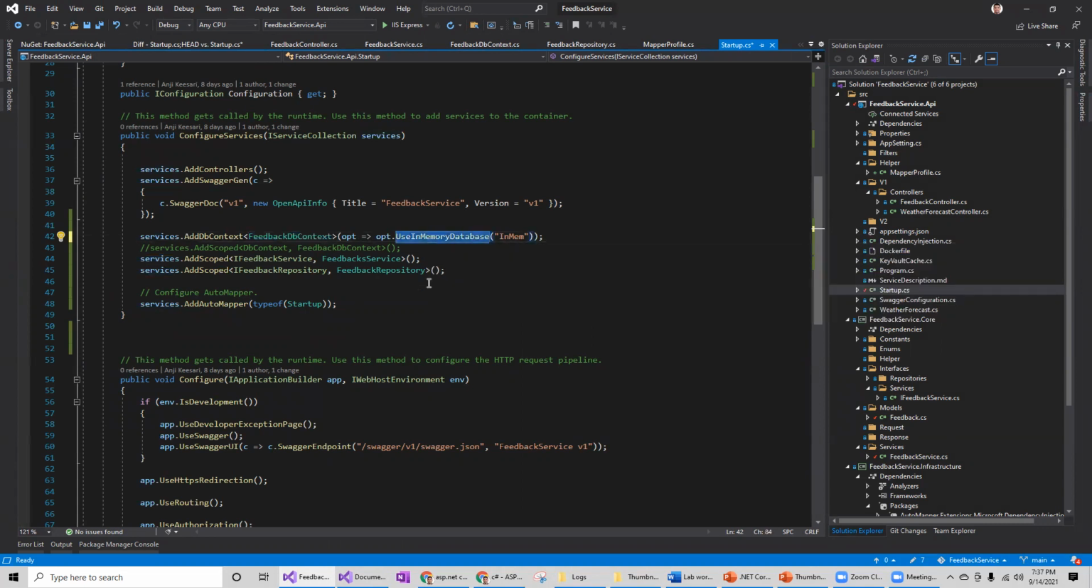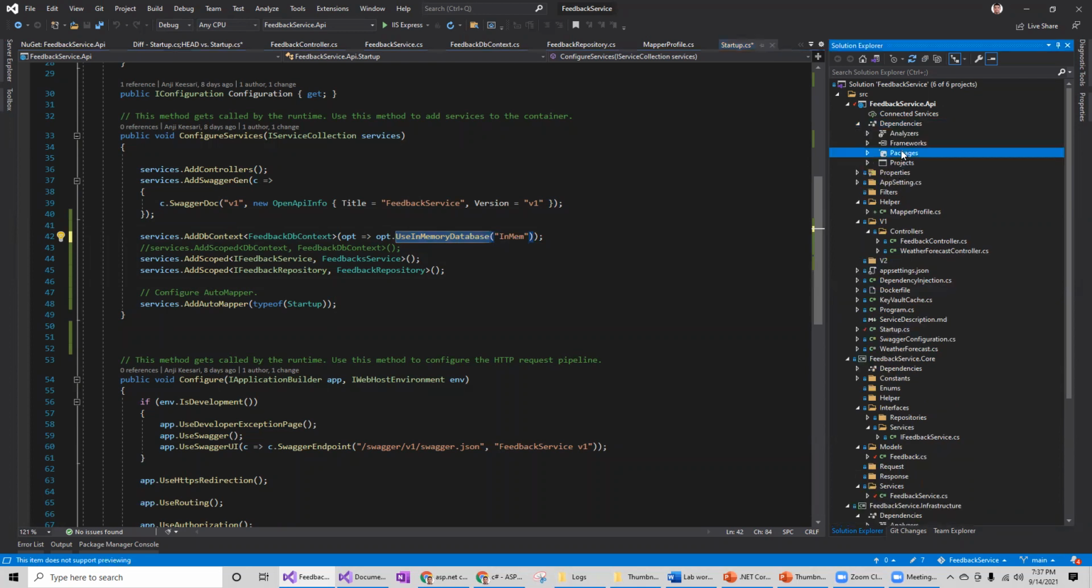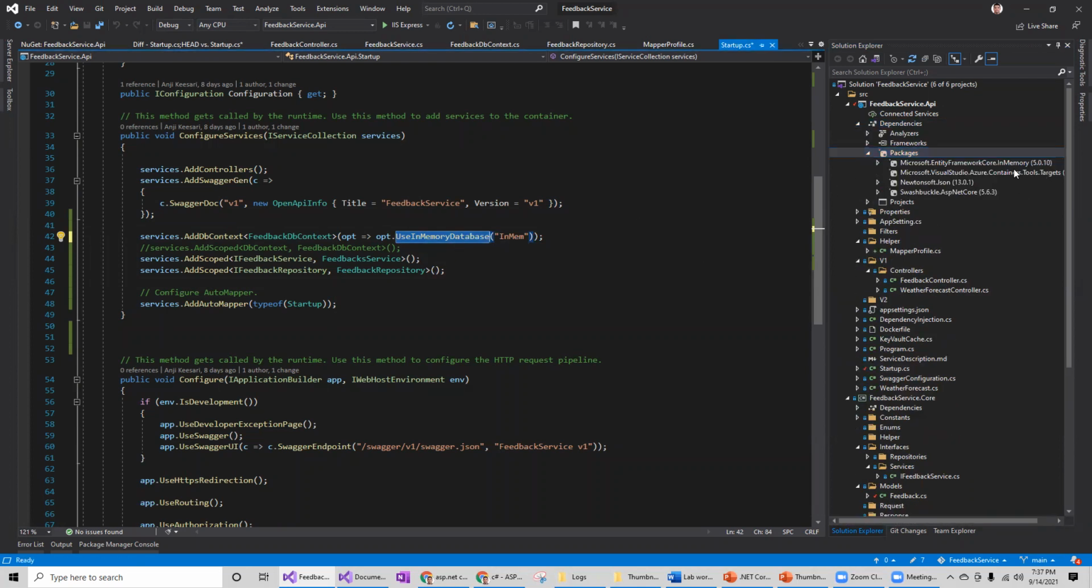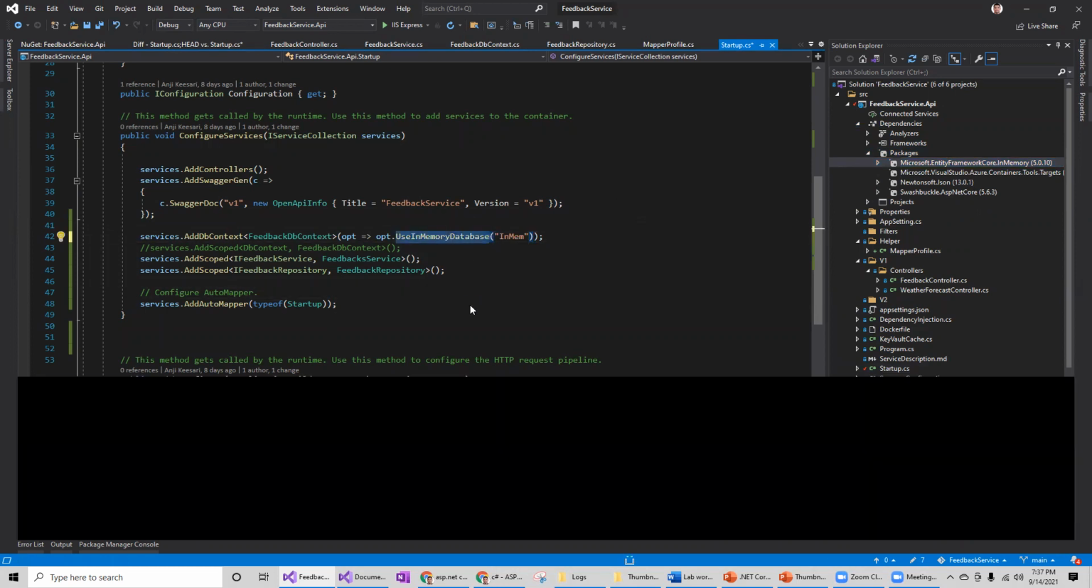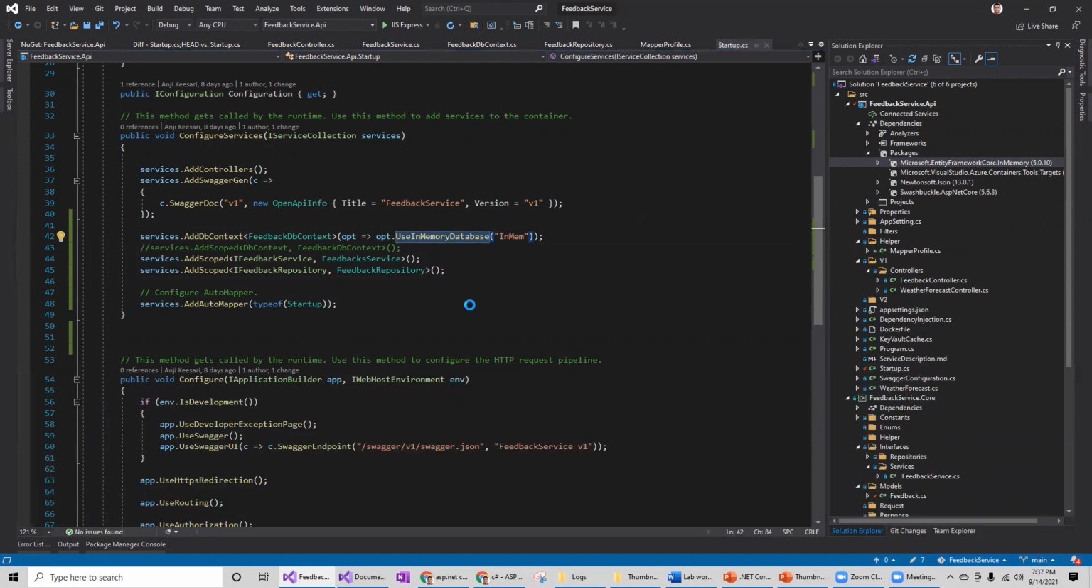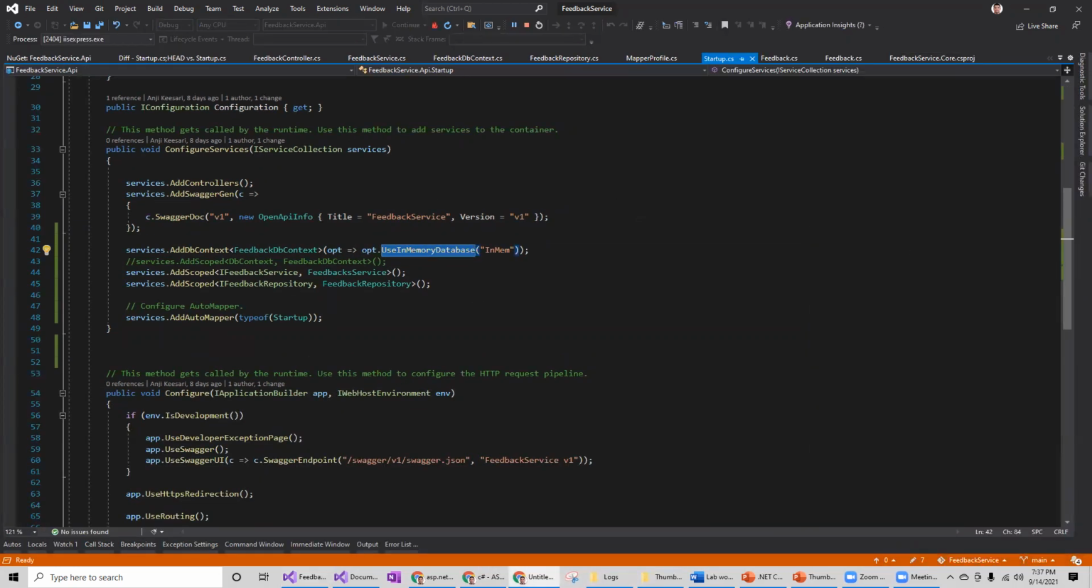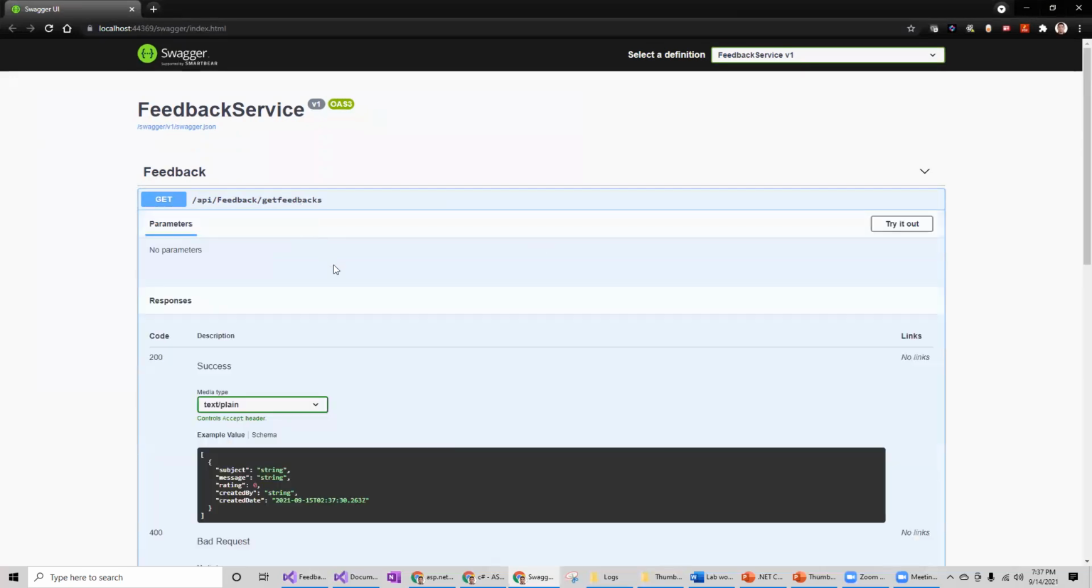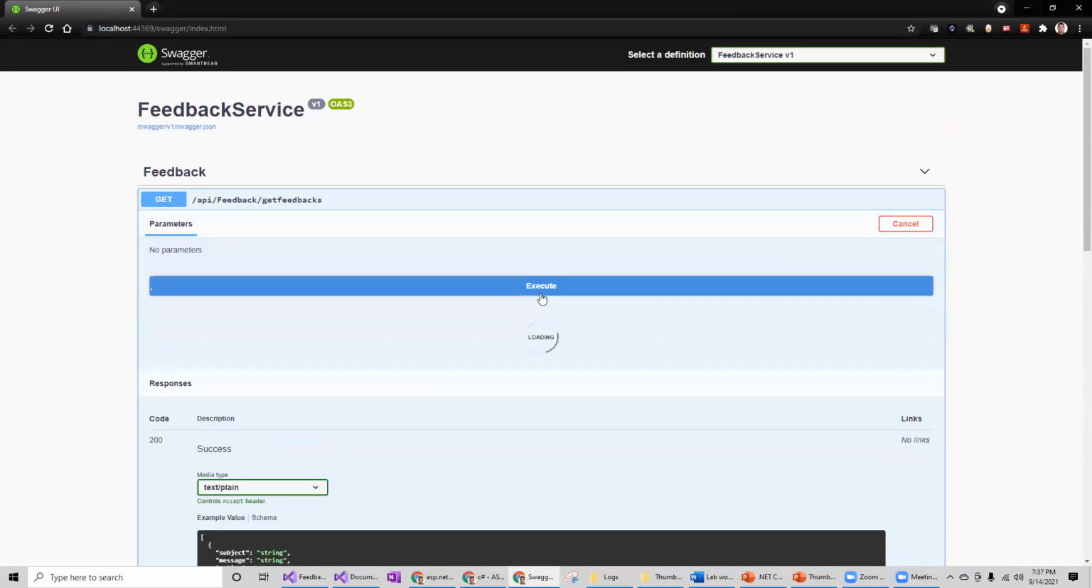I'm going to use initially the in-memory one. This is how we will be using the in-memory one. For this, we need a reference. I just added a new package for in-memory, which is Microsoft Entity Framework Core in-memory, so that you will be able to use the in-memory database context. So let me quickly run if this works. Yeah, that is working. So that's the issue.